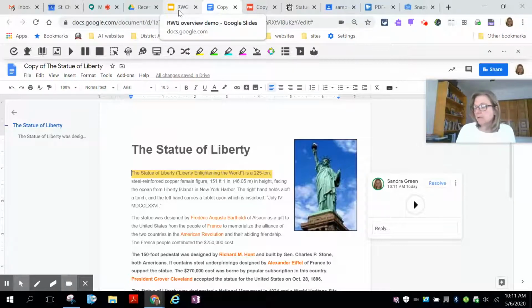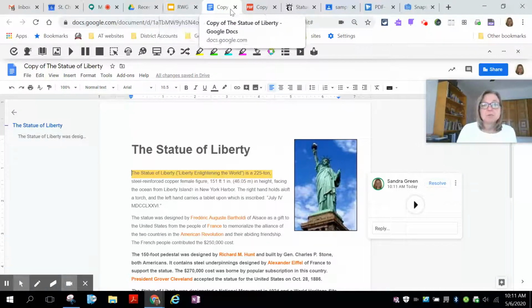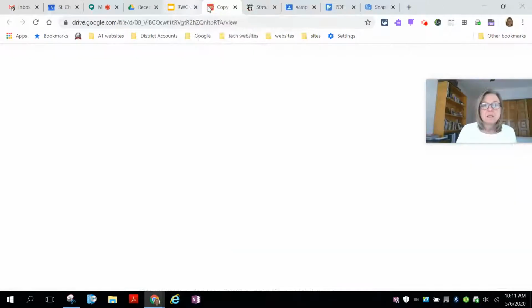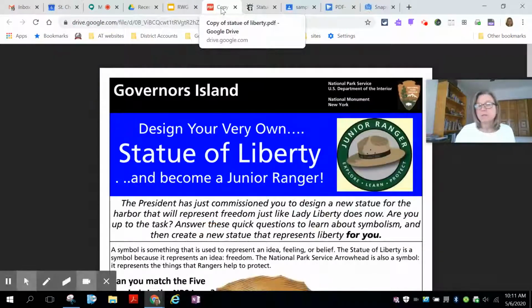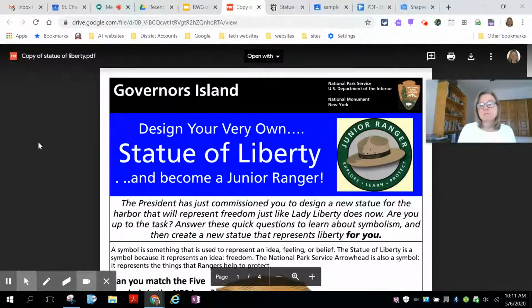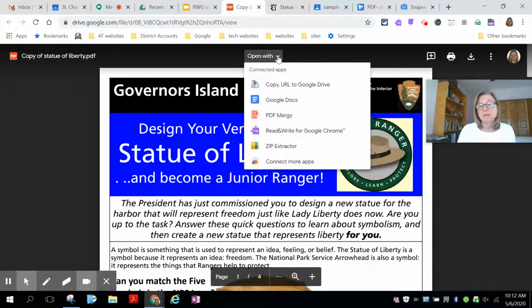All right, so now I'm going to go on and show you, let me get out of that. I'm going to show you what you can do on PDFs. So this is a PDF. I already had it open. So when I opened it up out of my Google Drive, this is how it comes. So then I want to go open with, and I can say Read and Write for Google Chrome. If you have the extension installed on your Chrome account, this will come up as an option.